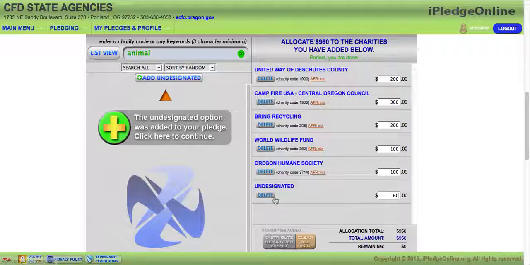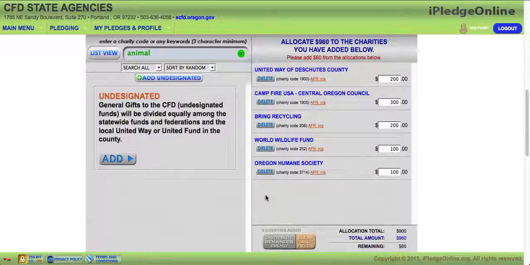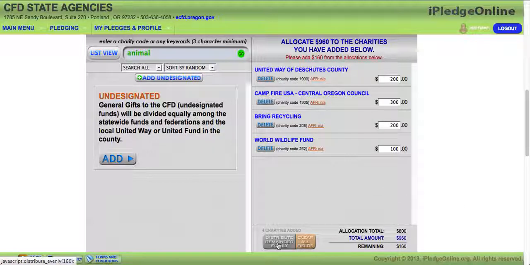I can at any time decide, no, I don't want to give to this organization. I can take off the undesignated gift or the Humane Society. Again, it's keeping total for me here. I still have $160 to give. I could distribute that equally among those organizations, and in this case, because I already have a gift in there, it will add it to what I had previously put in.